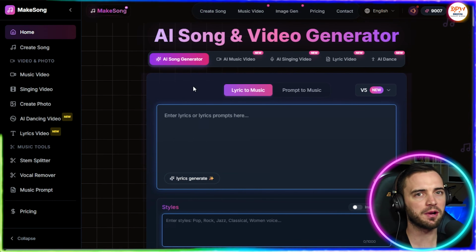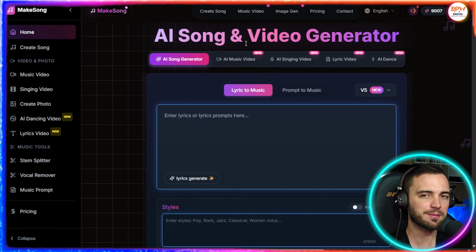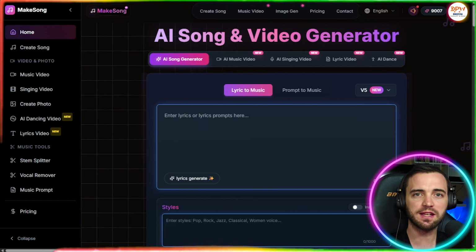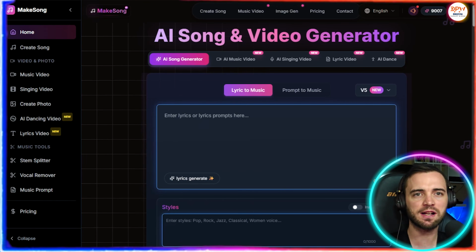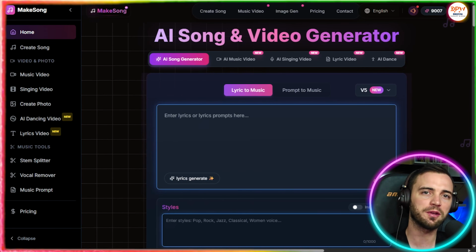So in terms of bang for buck and incredible quality, MakeSong is the platform that is on the absolute top for music generation. You could create 100% royalty-free music in just seconds. That could be gaming tracks, study music, party vibes, and it's safe to use anywhere with no copyright issues.